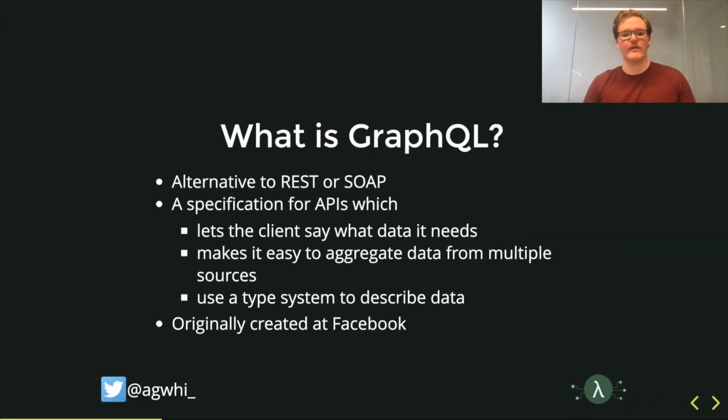So first up, what is GraphQL? It's just another type of API. It's similar to REST or SOAP. It's made up of a specification and a runtime. Where it differs from REST is that it allows the clients to specify exactly what information they want to receive. It also makes it very easy to join up multiple different data sources, and it has a type system to describe the data.